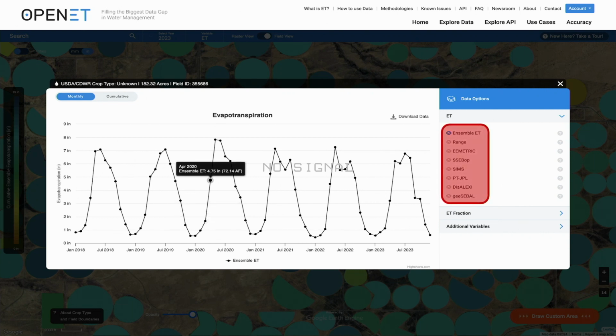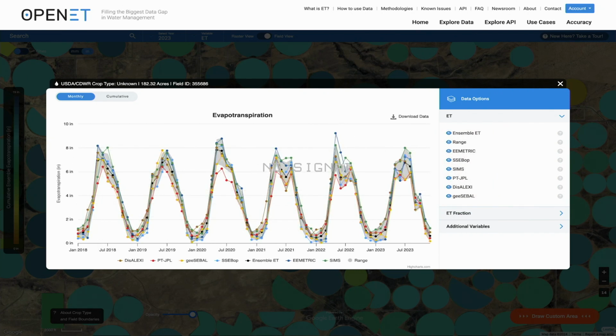You can add multiple models here. So you're going to see both the different models from OpenET that feed into the ensemble, as well as the ensemble range, which is going to be those upper and lower thresholds. Just as a note, you can also toggle over to see the cumulative view.